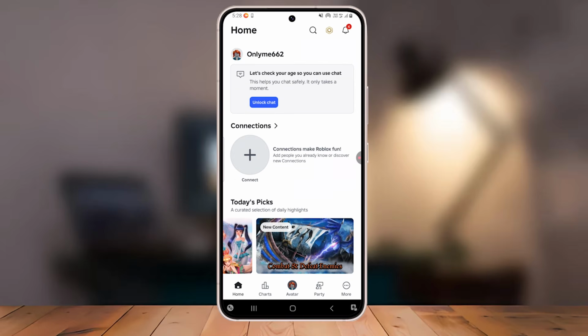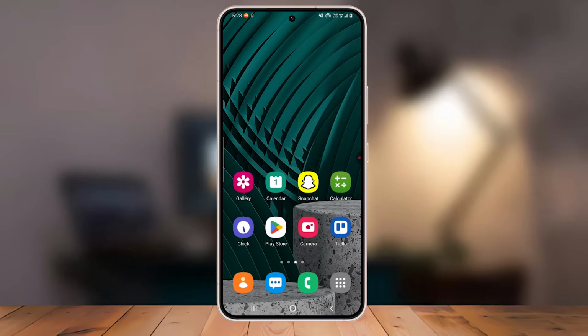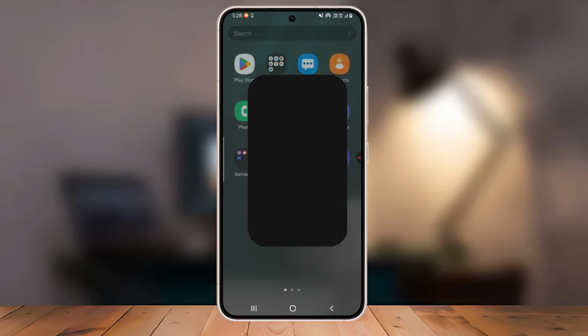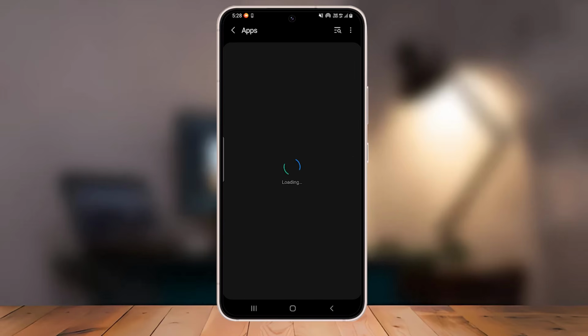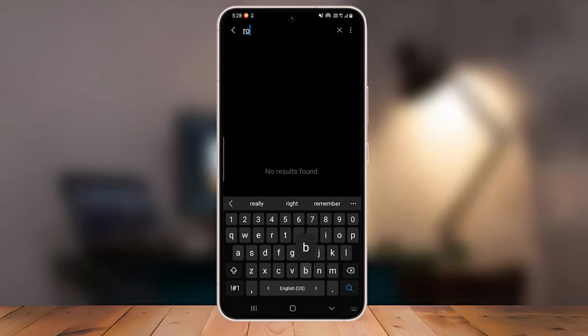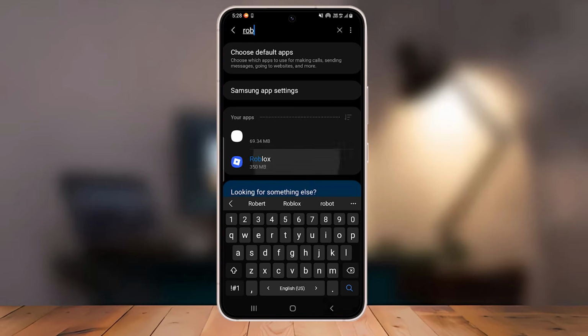Because of this system, the only way to use the normal global Roblox is to remove Roblox VNG and install the international version instead. First, open the settings on your mobile phone. Now scroll down and tap on the app to see the list of installed applications. Here, search for Roblox and tap on it to open the app details.